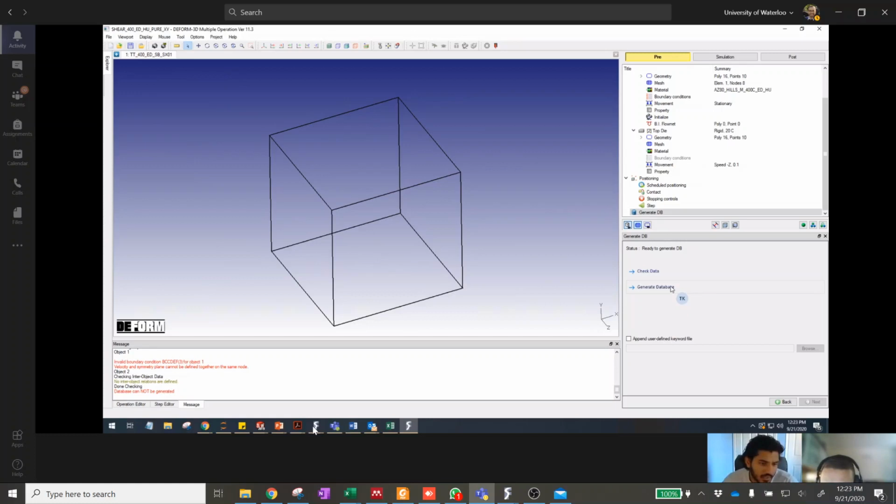Velocity and symmetry plane cannot be defined together on the same node. That makes sense. So I think what we need to do is define the symmetry plane here, and then define the velocity there. Okay, try that. Just remove the one node from your velocity definitions.